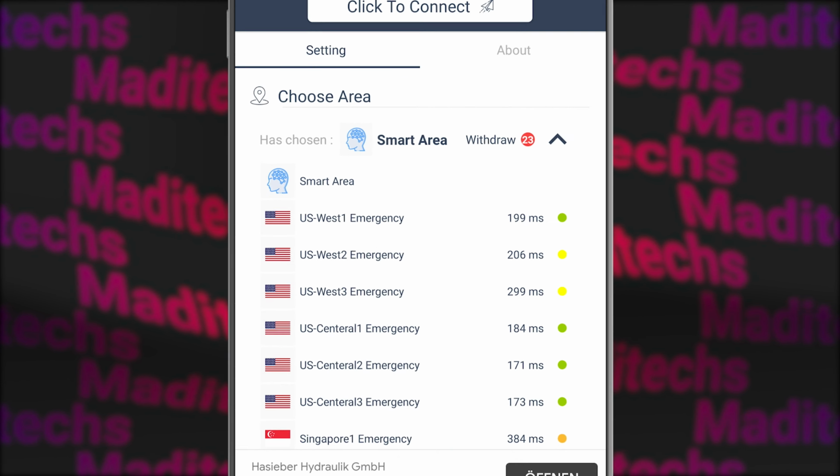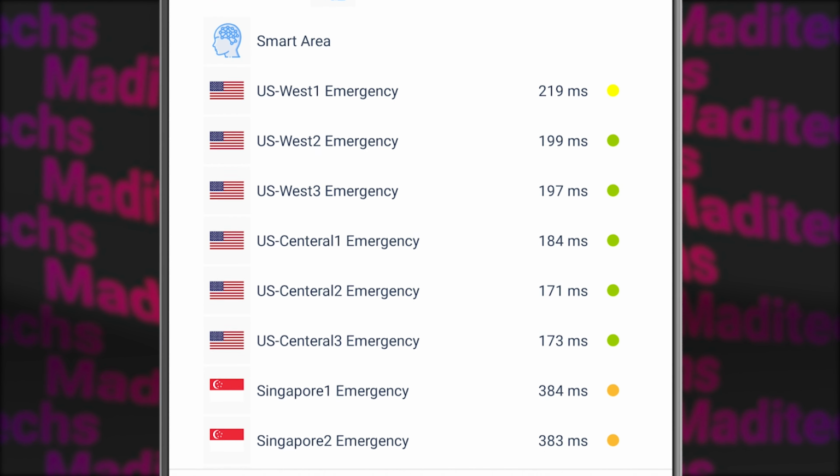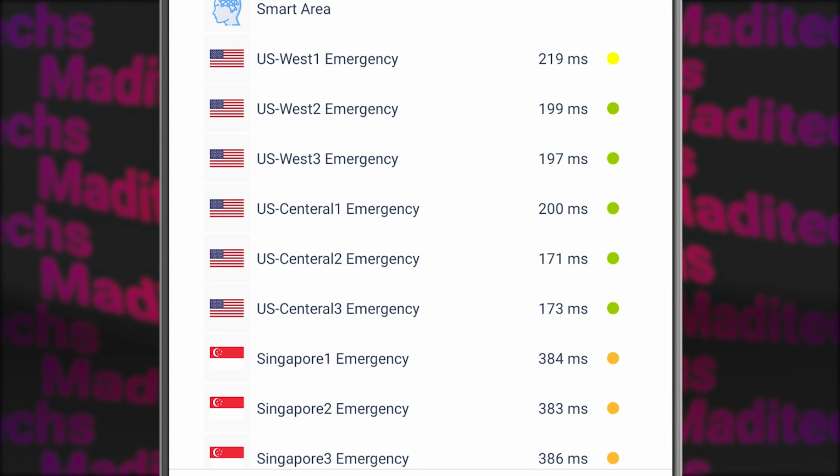Here you can choose which IP address you want to connect. Don't forget, the lower the latency, the better for your connection. So always choose your IP address between green circles. For example, let me choose this IP address.